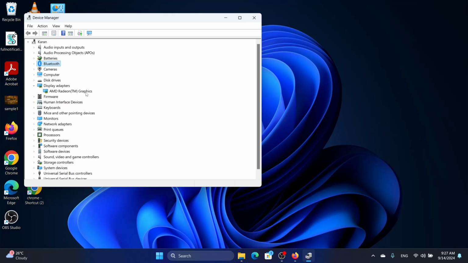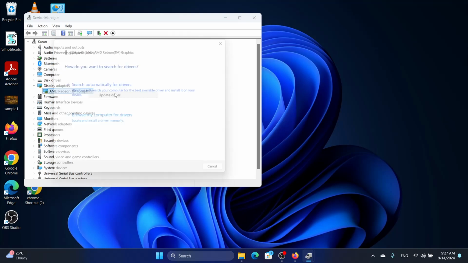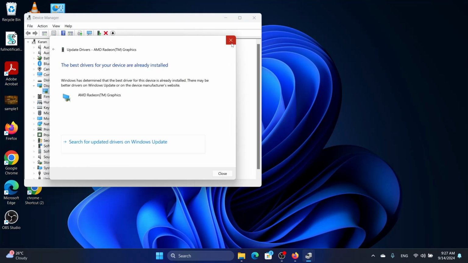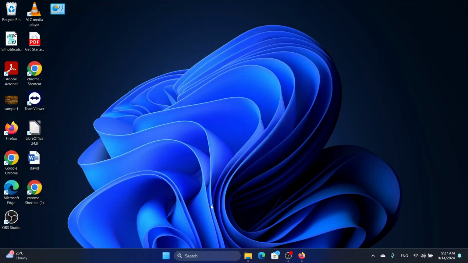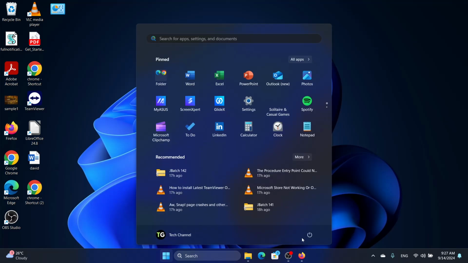the display driver. So 90% of the time this display driver is the one that causes this K mode error to show up. So right click on this, click on update driver, search automatically for drivers, and then restart the computer by clicking on the start button, clicking on the power button, and then clicking on restart.